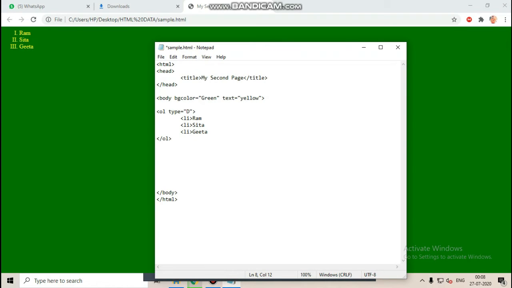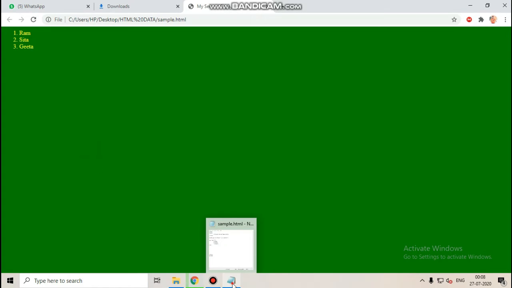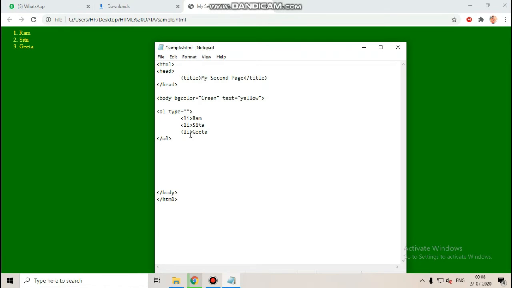If I write D, what will I get? You will get alphabet order, because by default it is not taking anything. So you have to type, the default is number. So D will not work. You have to type A, small I, capital I, and small a, 1, but just only.